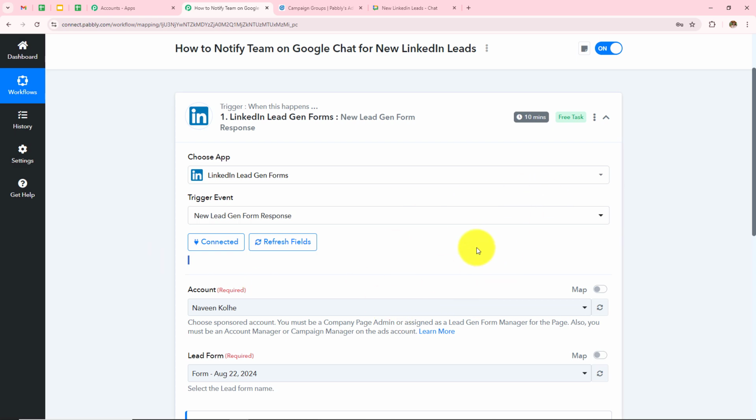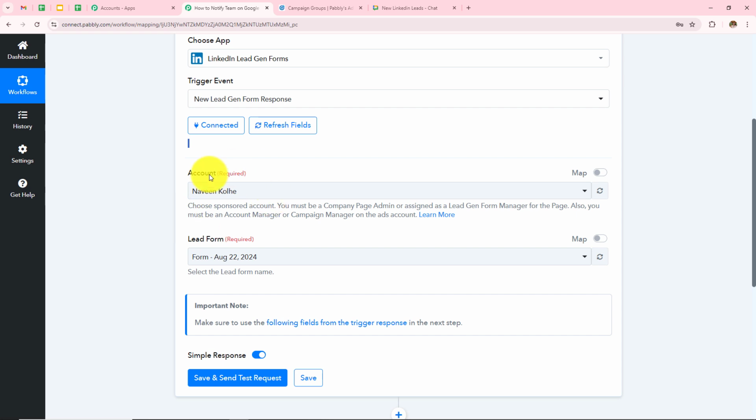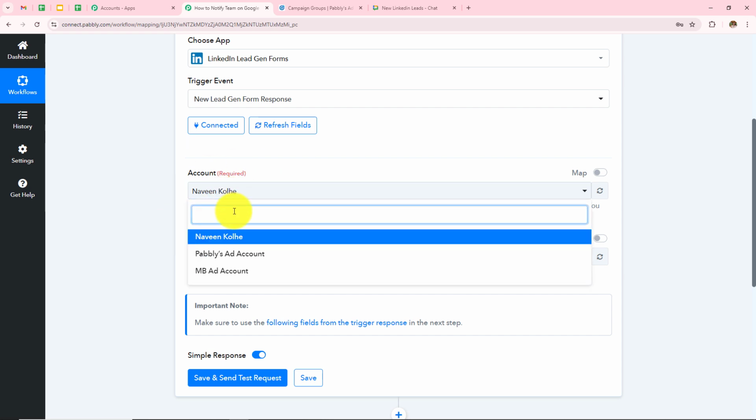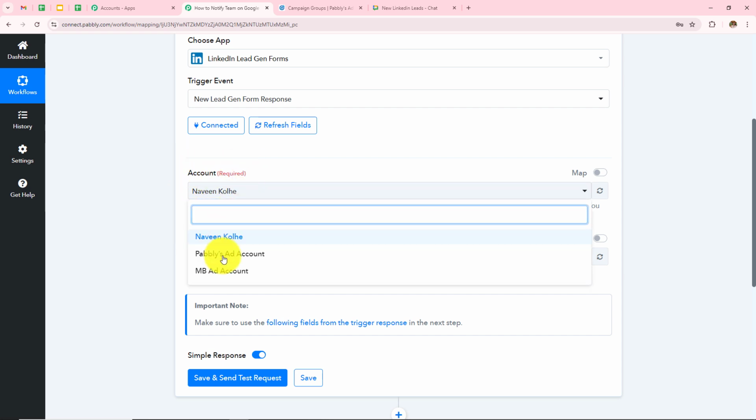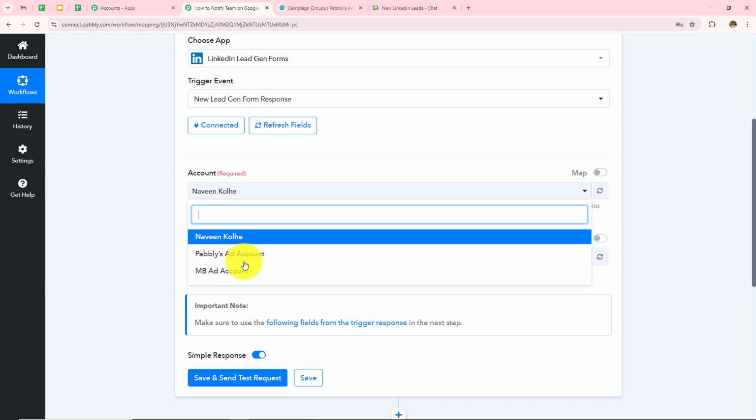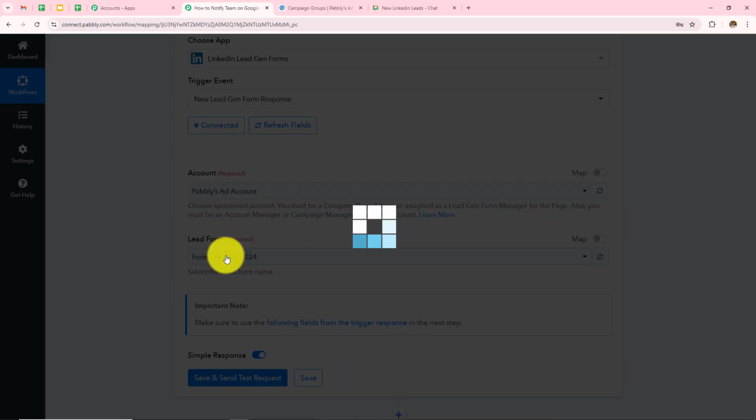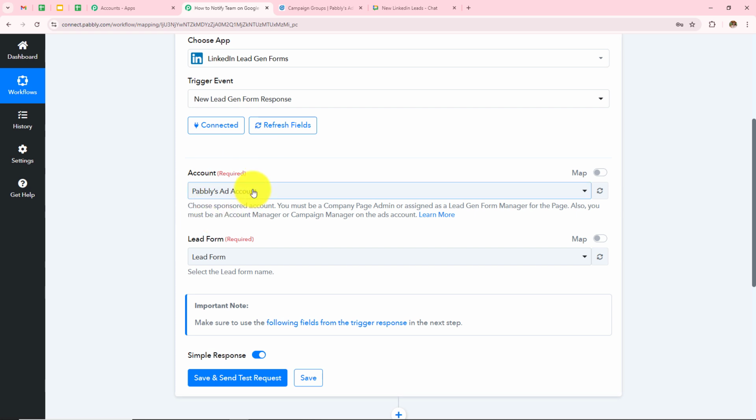So authorization successful. LinkedIn lead gen form is connected with Pabbly Connect, and now I have to enter these details. So the first one is the account. So I have to choose the account. In this drop down, I can see my account. My account name is Pabbly's ad account. So I will choose that account.